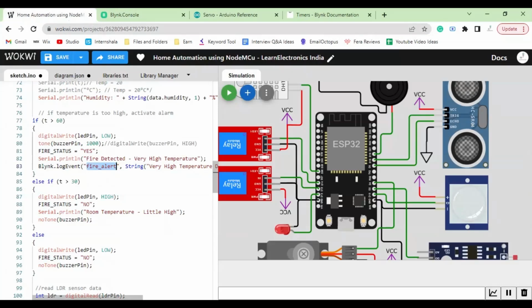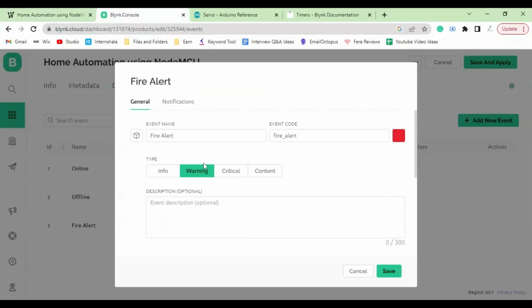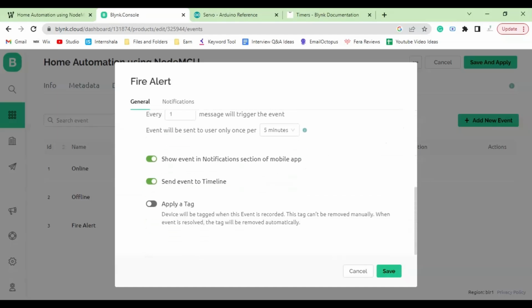So what we are doing is we are giving a signal to the Blynk cloud to log an event. Which event? Fire alert. Okay, so the name of this event, or the event code, is fire alert, so it needs to start, or trigger, this event. Now here the event type I have defined as warning, and here there is an option of add notification as well. And there is also an option to show event notifications in the mobile app. So I have turned this on, okay, and also send it to timeline.